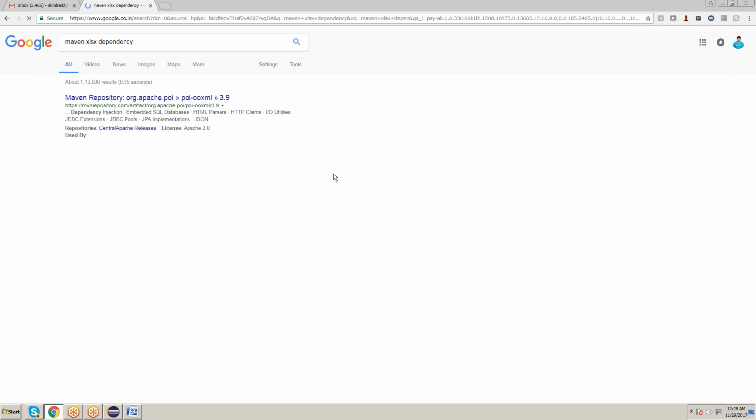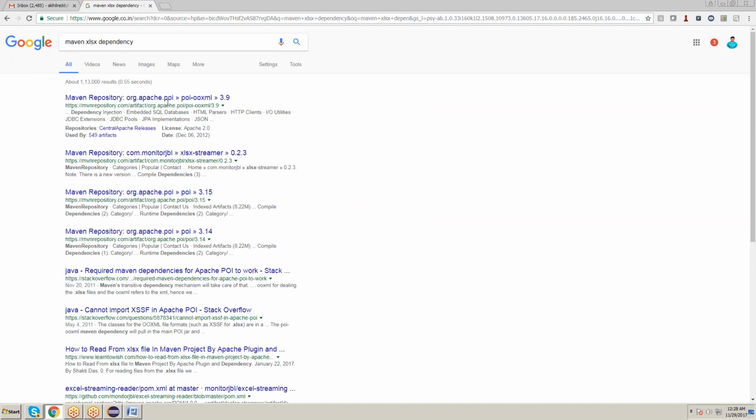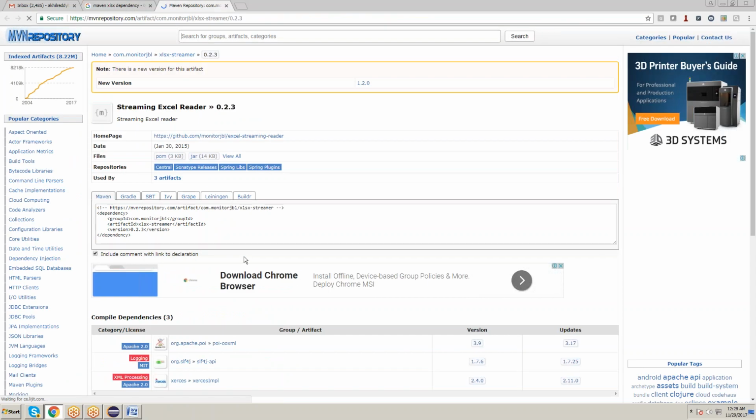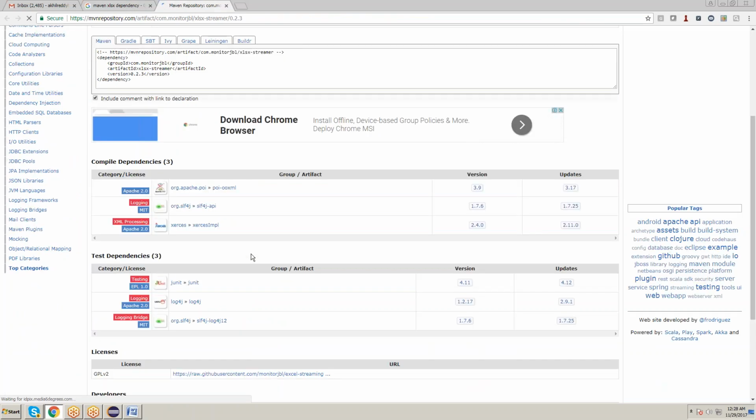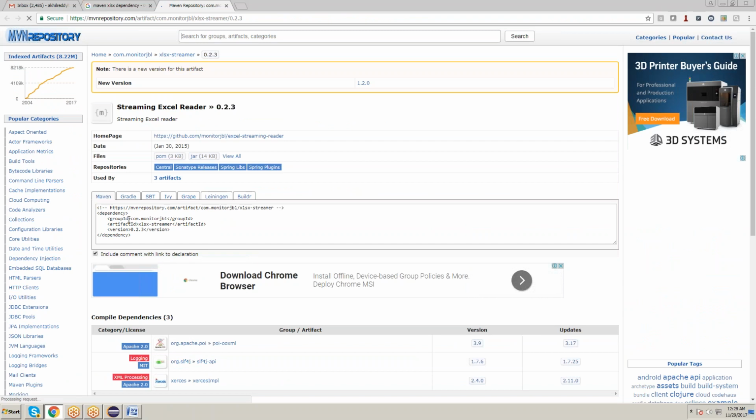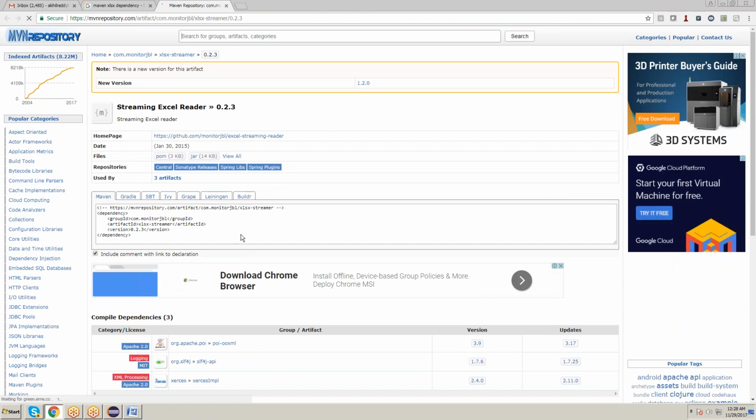Go to Google, search Maven XLSX dependency. If you want any dependency, go and check it in the Maven repository. Already we have the XLS POI files, but I am taking another dependency, that is XLSX, with its group ID and artifact ID.